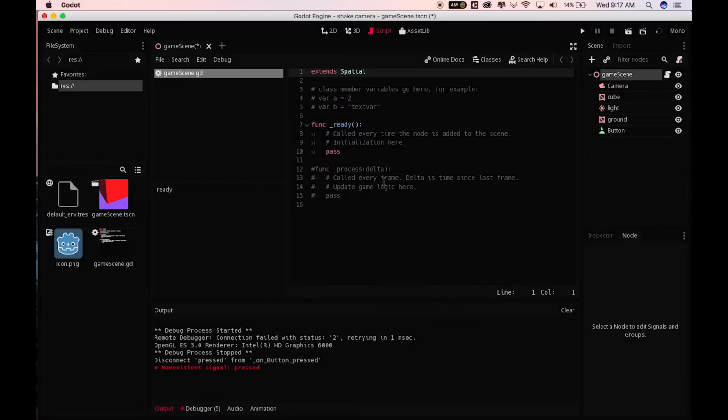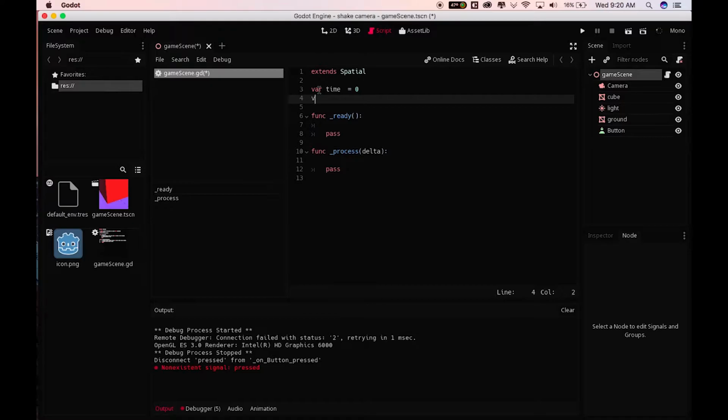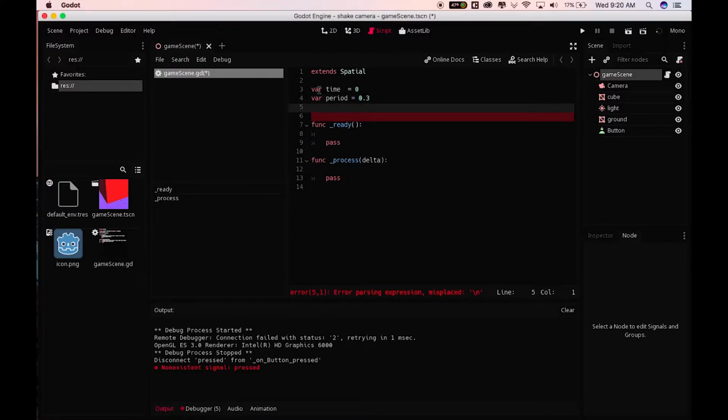Attach a script to the game scene, clean up the comments, uncomment the process function, and declare three variables: the time, which is going to be the timer for the shaking; the period, which is how long the shaking is going to last, that is 0.3 seconds; and then also a magnitude, that is how far the camera is going to move from the original position, and that's going to be 0.2.